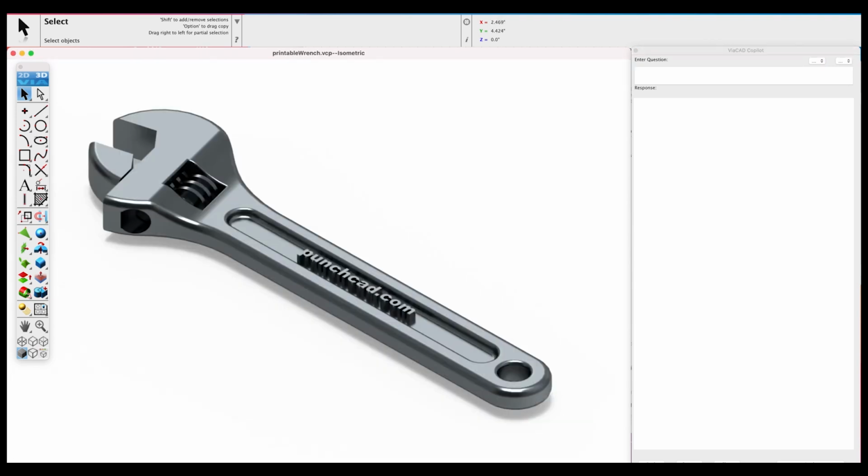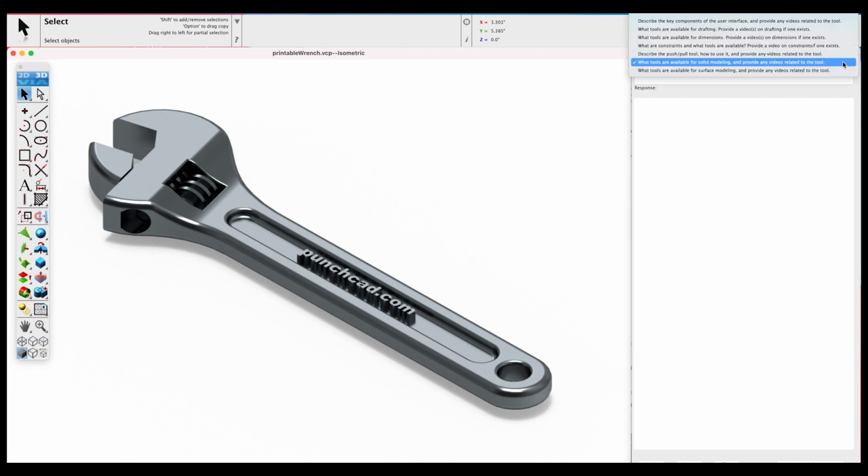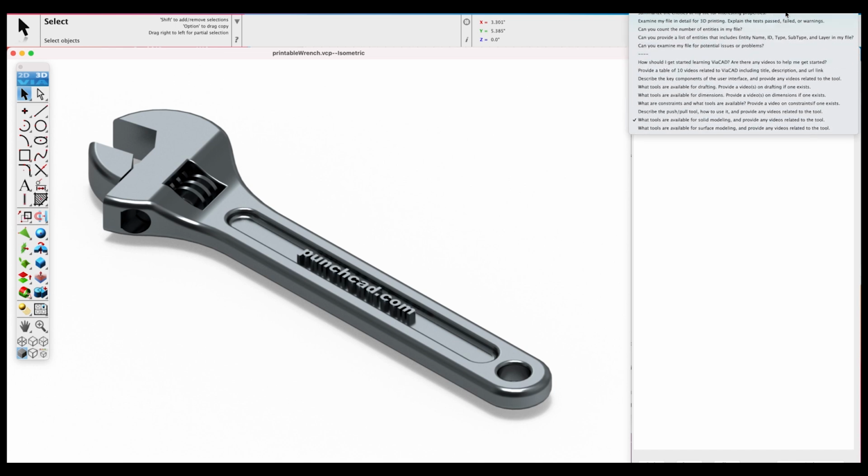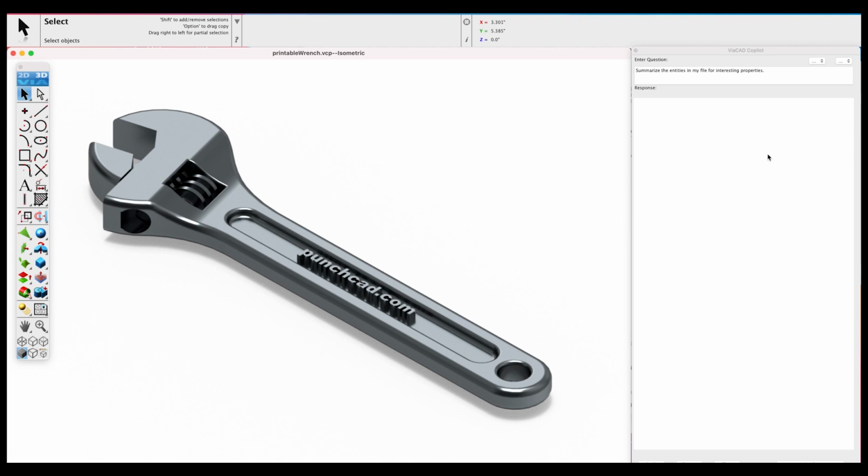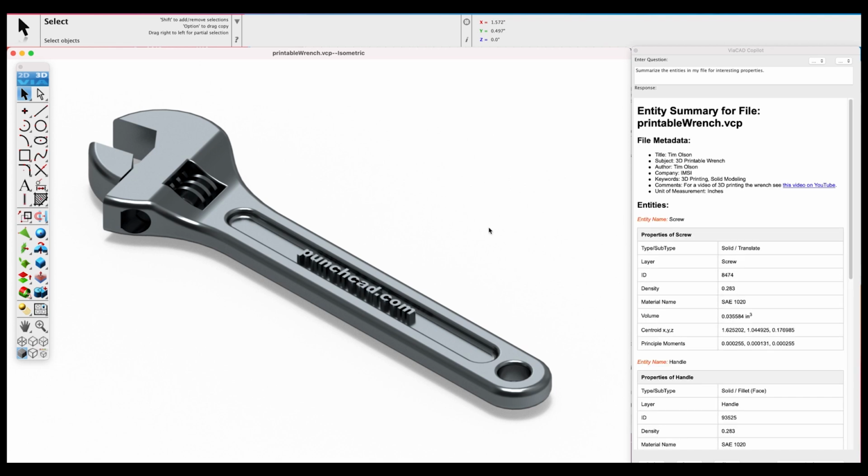Now, let's see how Copilot works directly on my CAD data with my file. We're going to use the wrench file I used some years ago to demonstrate 3D printing of a single STL file with movable parts. First, let's get a summary of my file by typing in the following. Summarize the entities in my file for interesting properties.